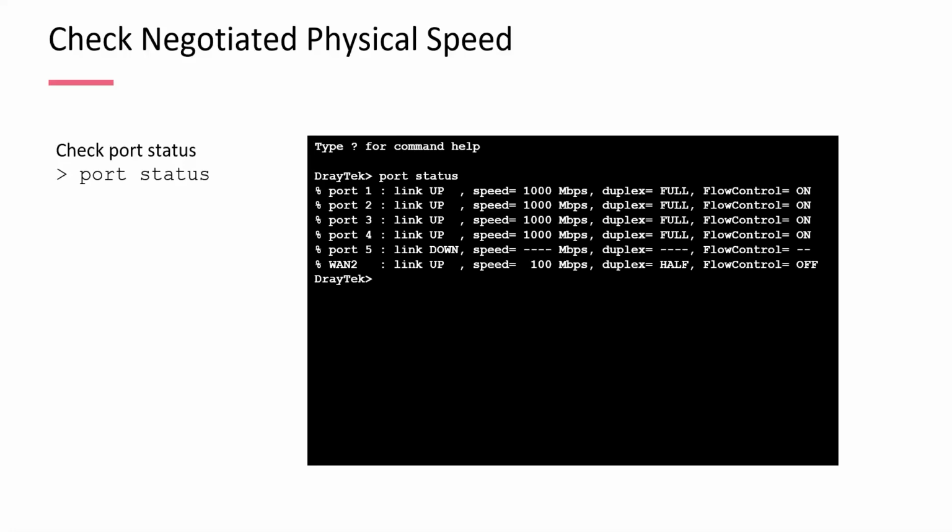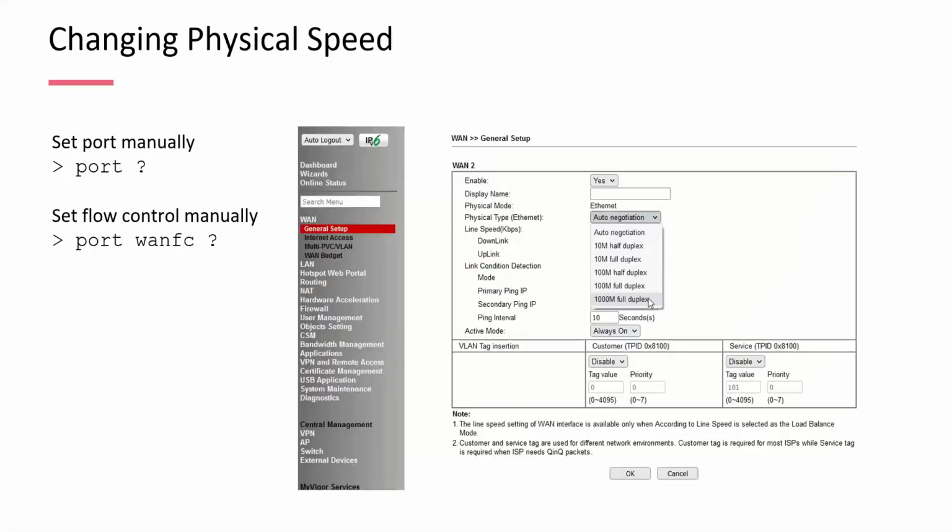Sometimes the auto-negotiation can go wrong in some situations, so it's possible to set that manually. You can do that by going into the WAN menu and setting the physical type. So here, WAN general setup, and then choose the negotiation type. We'd pick 100 meg full duplex, or you can set it manually via the CLI. If you type port speed question mark, that will give you the syntax for the command.